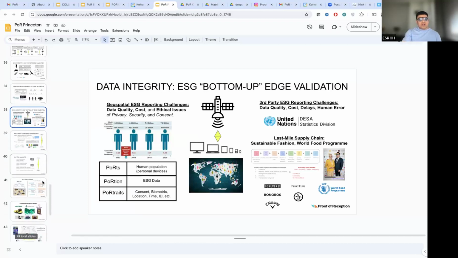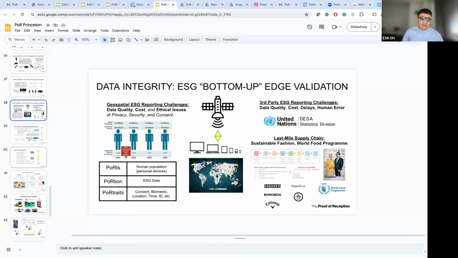In terms of ESGs, with my work at the UN, I've realized that there's a lot of limitations in terms of how ESGs have been previously validated. One option is geospatial ESG. However, the limitations and challenges of that is data quality, cost, and ethical issues. They're literally spying on populations that haven't provided their consent. Furthermore, the other alternative is third-party ESG reporting. However, the countries that report on themselves naturally have a conflict of interest to make the current administration look better than it really is. So you have data quality, cost, delays, and human error.